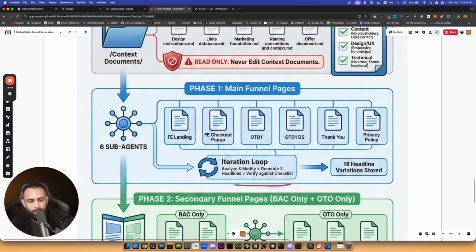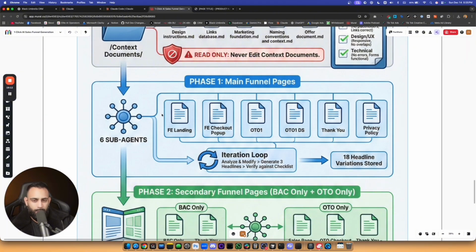And it goes through this iteration loop where it finishes them, and then it's going to ask those agents again, hey, double check your work and make sure it's good. So analyze, modify, generate 3 headlines, verify against the checklist. We have an agent that's just in charge of headlines. That's why it says that. And so it goes through this loop until they're finished and it's happy with the result because we give it a checklist of what a finished result looks like and what it means.